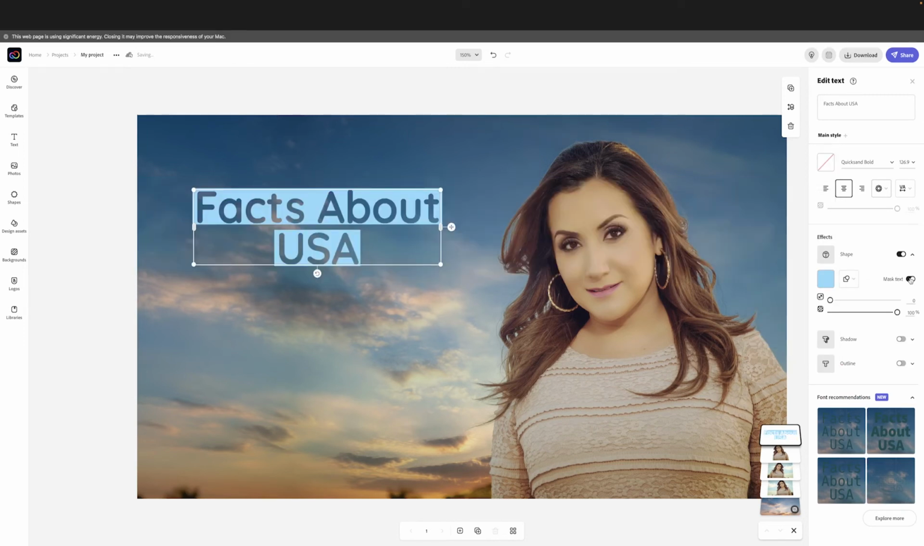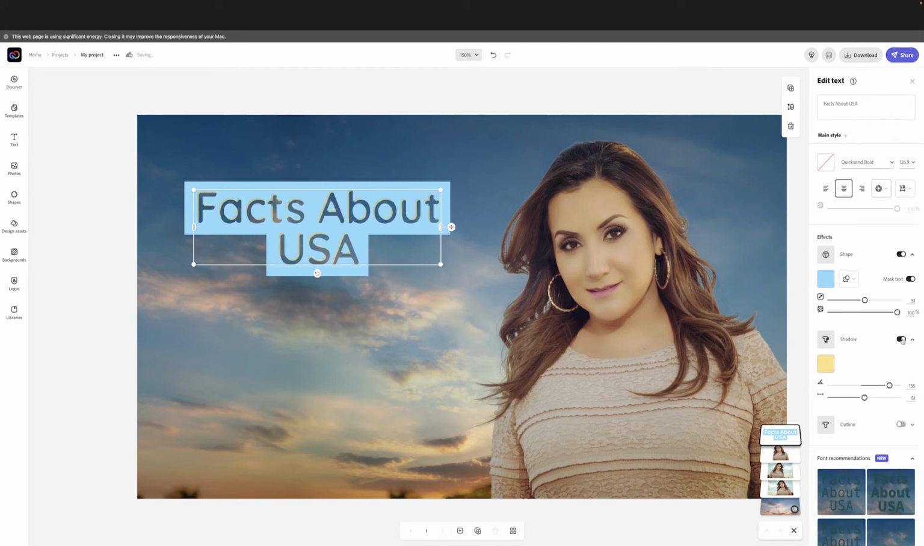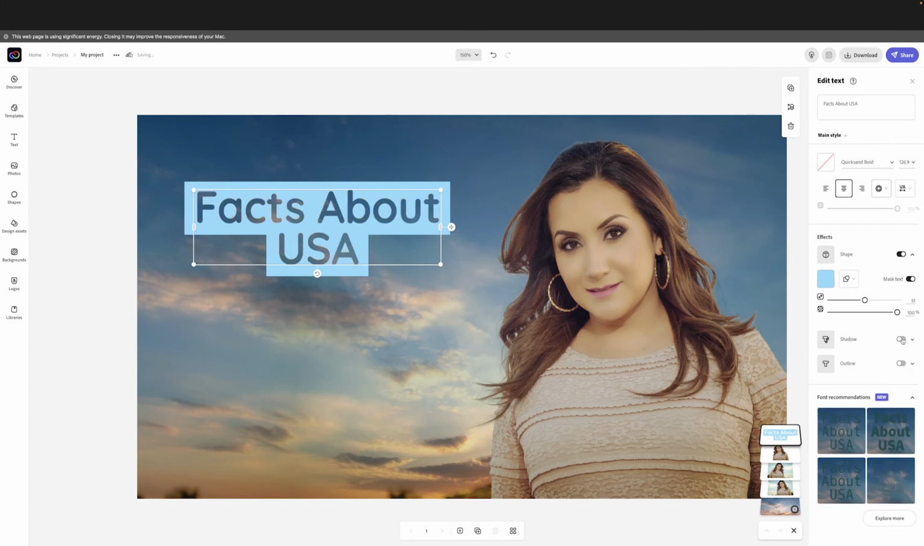Mask text will mask the text and make it more realistic. It will combine the text with the background, so this is what mask is about. If you wanna make an outline, then you can check this one, and for shadows everything is available there, but I don't want a shadow. There are some more recommendations if you want to use them.